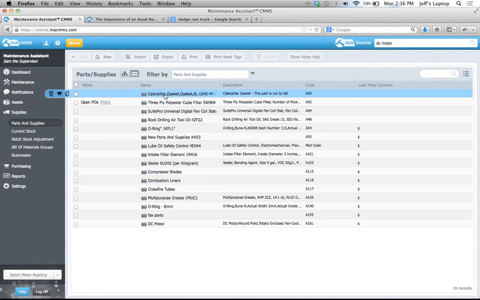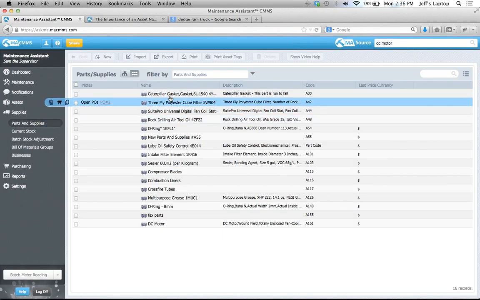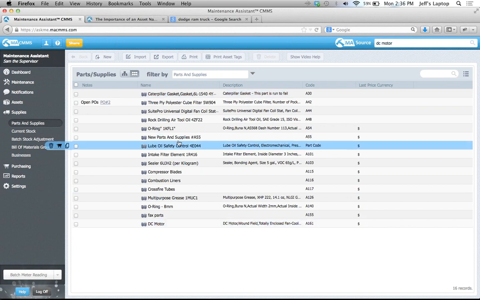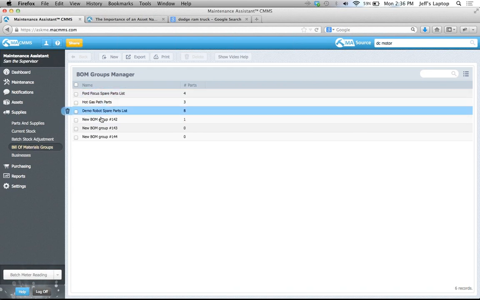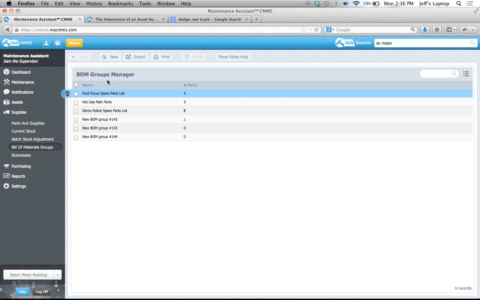I want to see the make and the name as well here. That was missing from my view. So the name here is of my parts listed. These are the parts that I have added to the system. Now this is where I have my bill of materials groups. These are the bill of materials groups that we created.